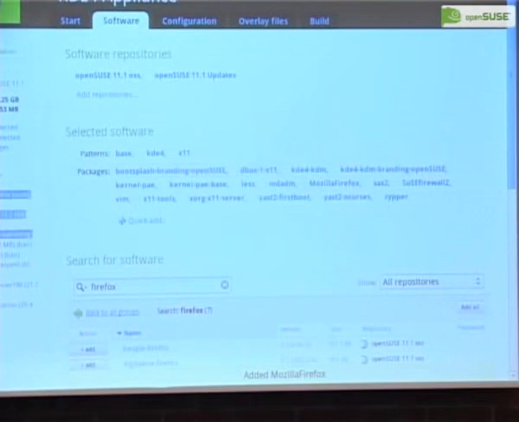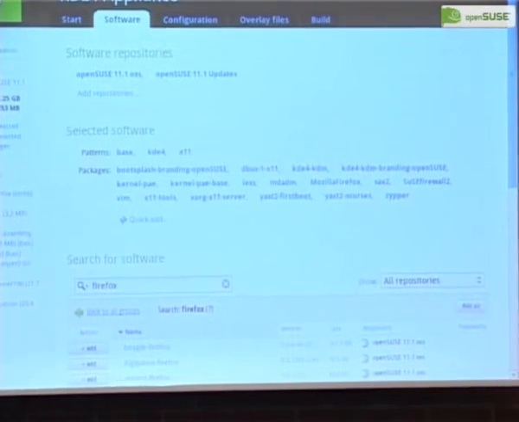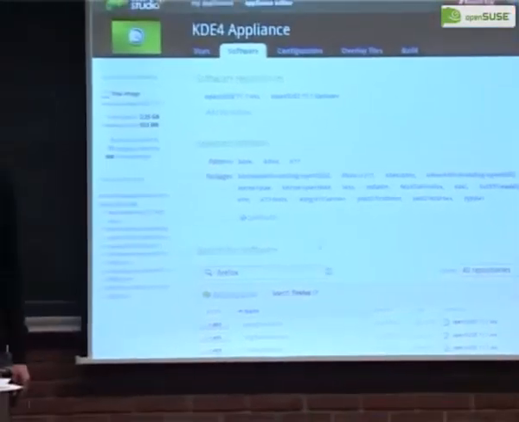And we do the resolving on the fly. So apart from Firefox, it had some dependencies it needs to fill in. So it just told us I added 34 megabytes and the other packages it added as well.